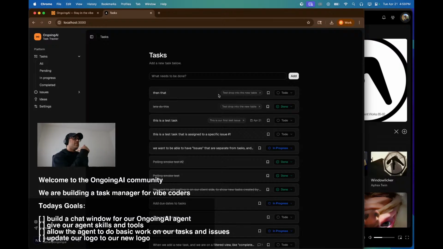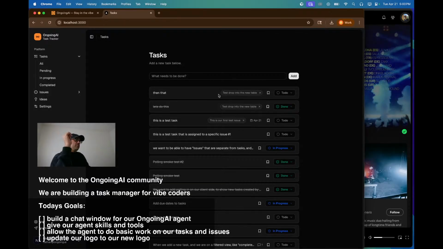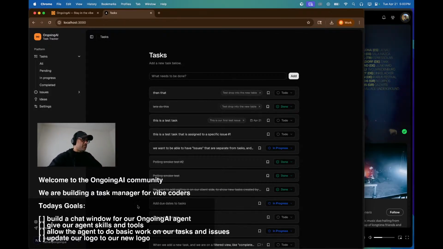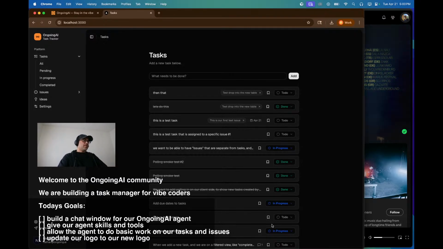So the problem that I'm facing right now is that I need to be able to do things within our platform, within our application, without having to manually do it. So I want to build out that interface. I want to just be able to chat with our agent that can control and work with anything within our application. You can see right here that I have this list of tasks.